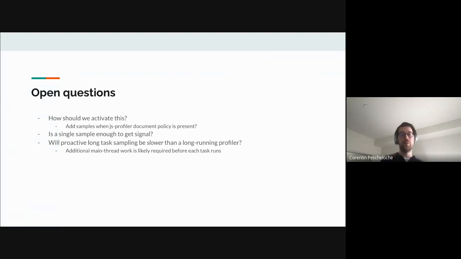We hinted at it during the presentation, but how should we enable the feature? We're thinking that the simple presence of the JS self-profiling document policy header could be enough to start attaching samples to a long task when it is detected. This proposal suggests capturing a single sample when a long task is detected, and that may or may not be enough. We could take the approach that this is a best-effort approach, hoping to capture the long-running script or function.